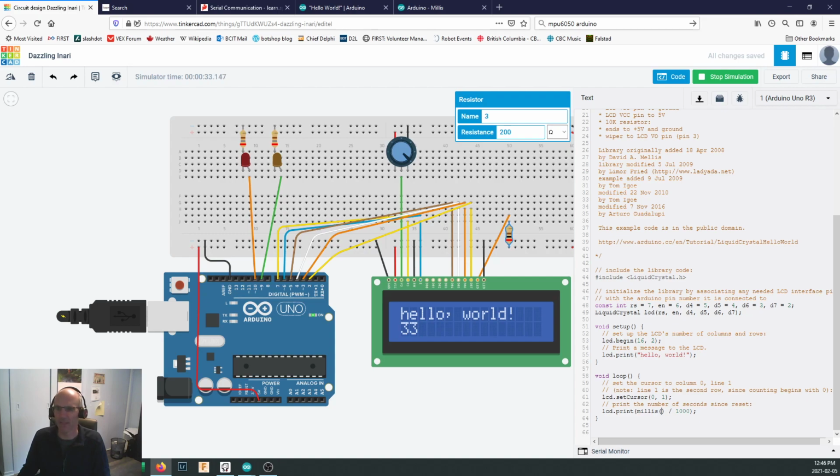And here it went to that millis command, and it went and got the number of milliseconds since you started the program, and it's divided it by 1,000. So this has been running for 34 seconds. Of course, it's been running for longer than that, but this is simulated time. Up here, you can see the simulated time is 36 seconds, 37 seconds down here.